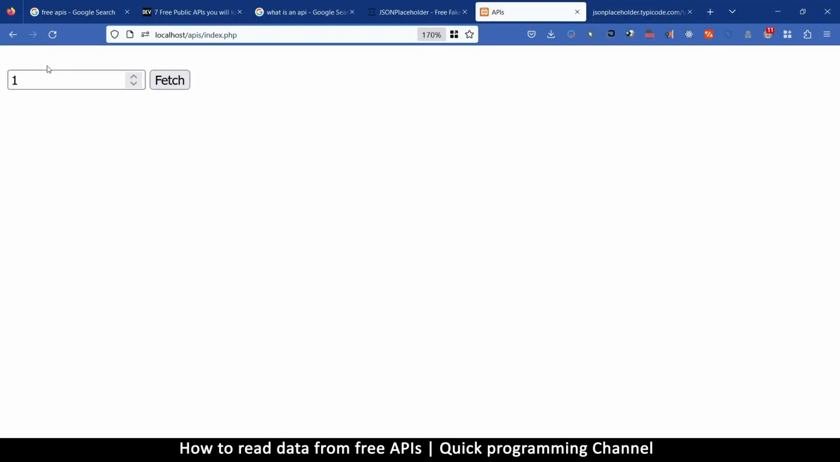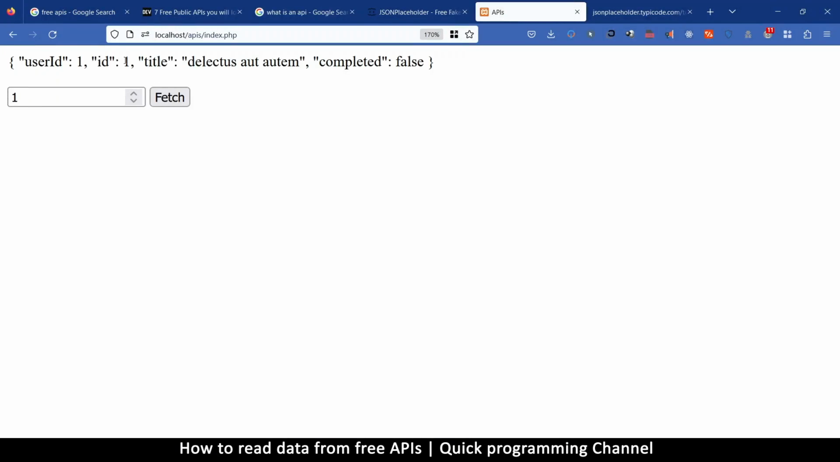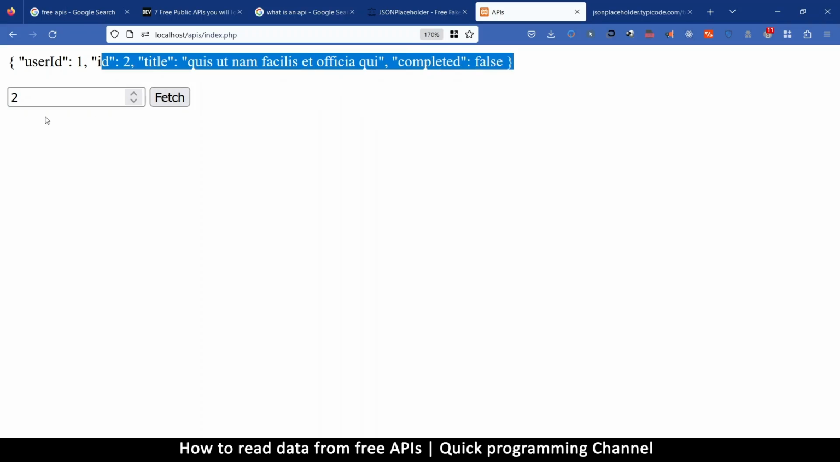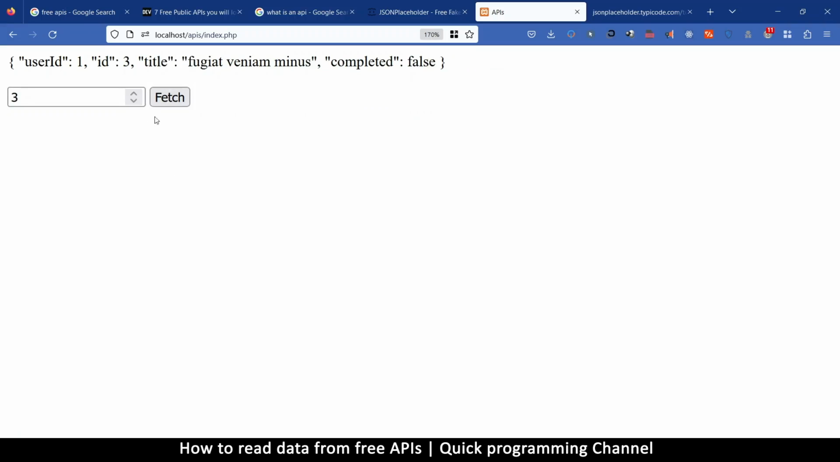So I'm going to refresh that, and let's zoom in. So there's 1 there, and if I click fetch, it actually works. If I go to 2 and click fetch, just give it a minute, and there it is, a different record. Number 3, click, there we go. Number 4, click. Let's try record number 400 here.